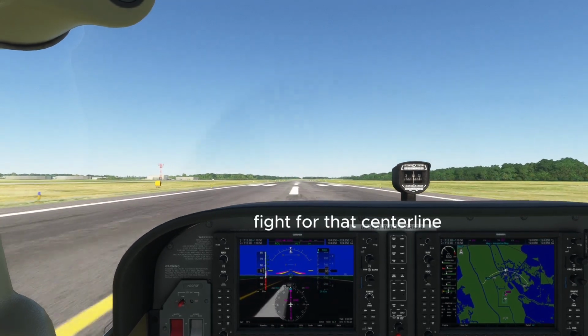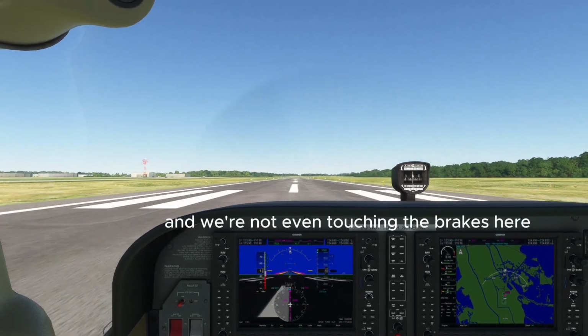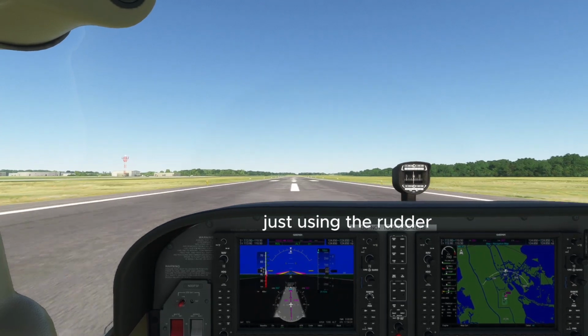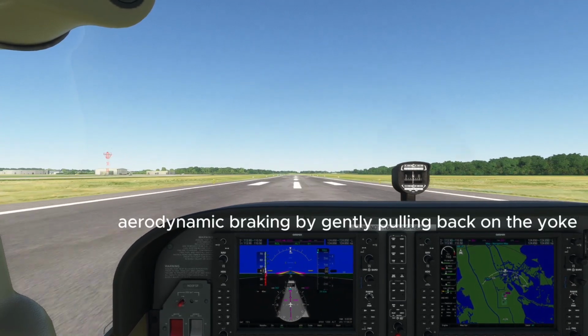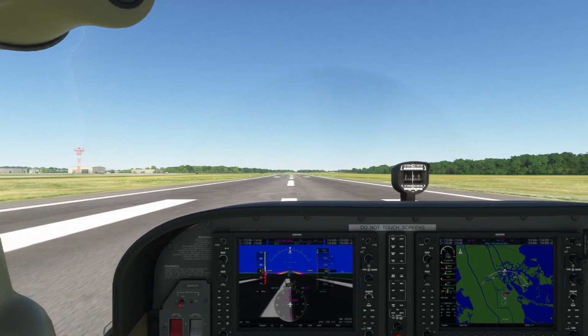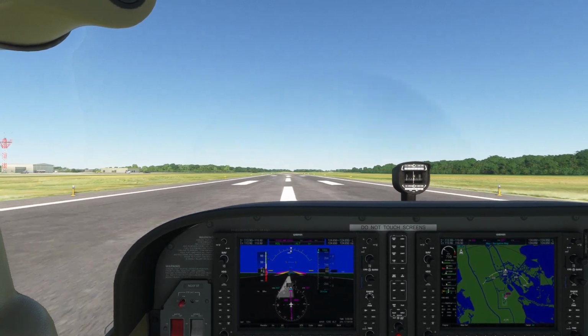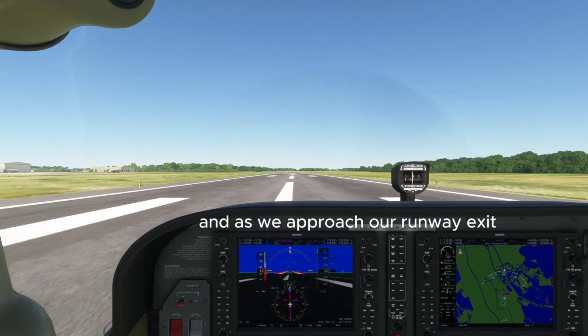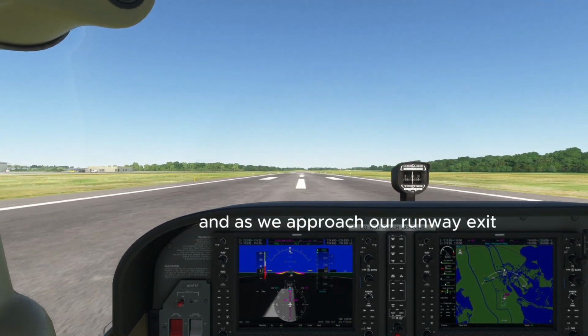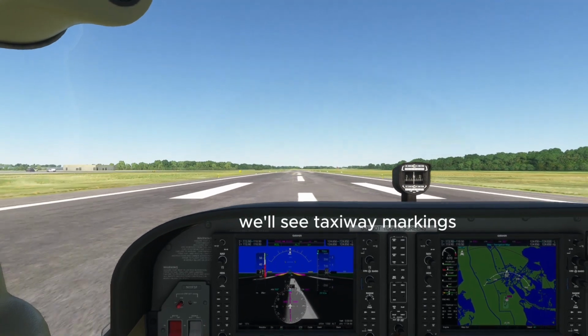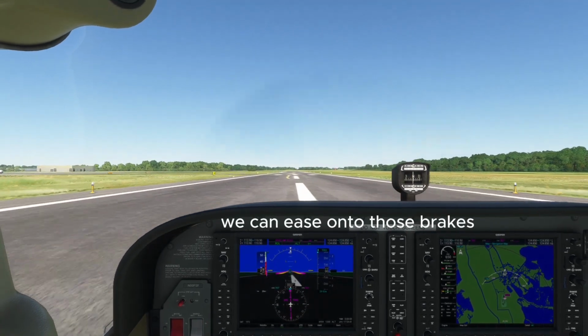Fight for that center line. And we're not even touching the brakes here. Just using the rudder. Aerodynamic braking by gently pulling back on the yoke. Letting the drag of the airplane slow it down. And as we approach our runway exit, see taxiway markings, we can ease onto those brakes.